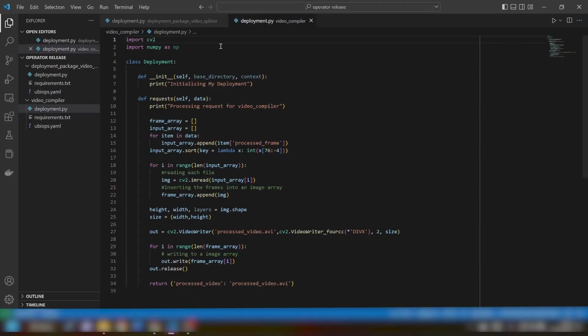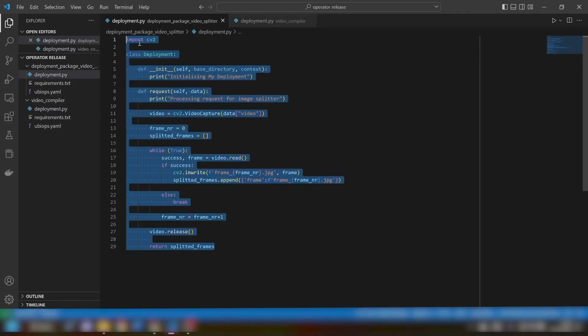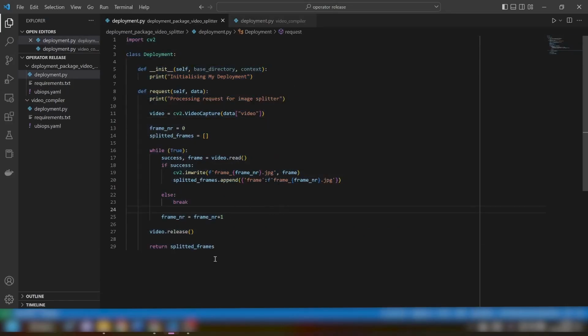Here I've got the deployment.py of my video splitter deployment. And what you can see is that I return splitted frames. And this splitted frames, that is a list of dictionaries. So typically when you have a deployment, you return only one dictionary with your output field name and the output, right? But this time we actually make a list of dictionaries which contain the frames that need to be processed. So here on this line, you can see that I append this list with each frame that's split off from the video. And then in the return statement, I return this list as opposed to a single item.